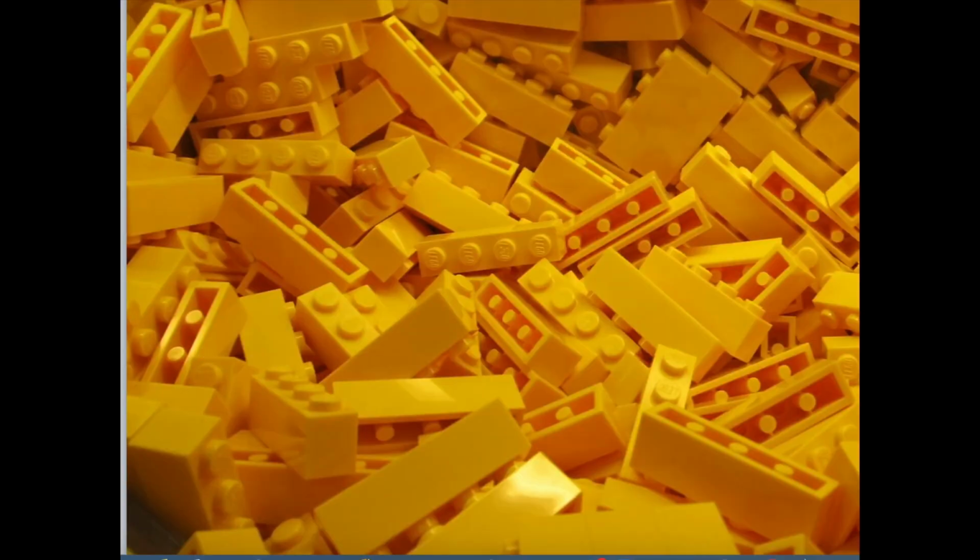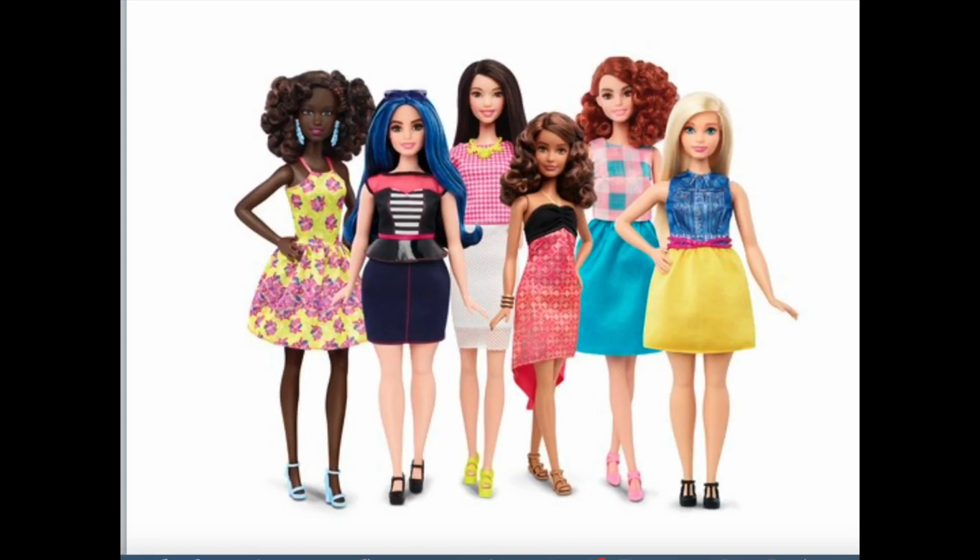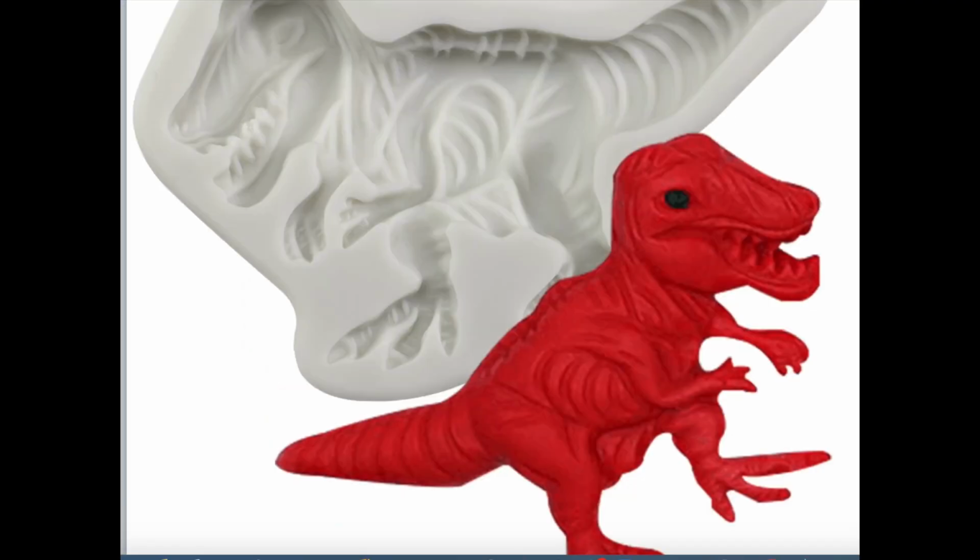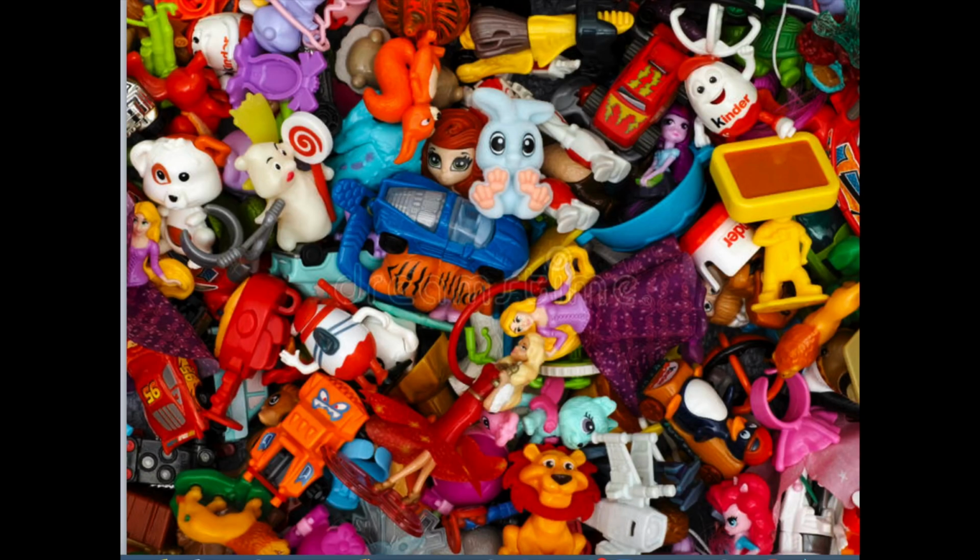I can turn it into dolls. I can turn it into dinosaurs. Basically, you can turn it into anything. Any mold you can think of, you can liquefy plastic, put it in that mold, let it harden until it becomes the solid toy of your choice.